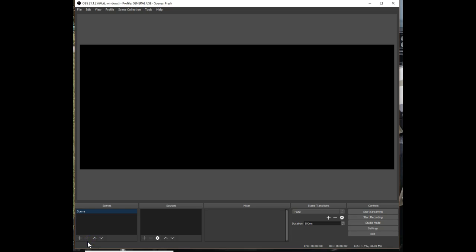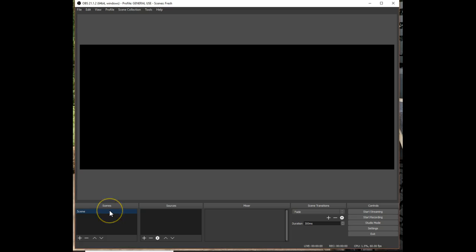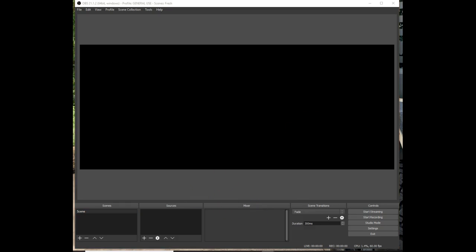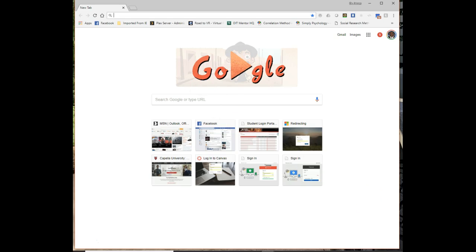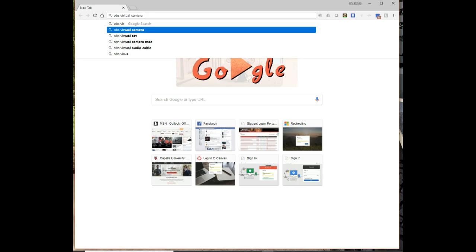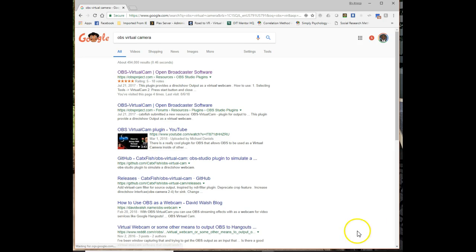Okay, once you open up OBS, your screen will look something like this, where everything is bare. Not a problem. There's another tool that we also want to download, and it's going to be called the virtual camera. So again, let's go ahead and open up your browser again. And you're going to search for OBS virtual camera. Okay. And when you find it, OBS Virtual Cam, you're going to go ahead and open that up.